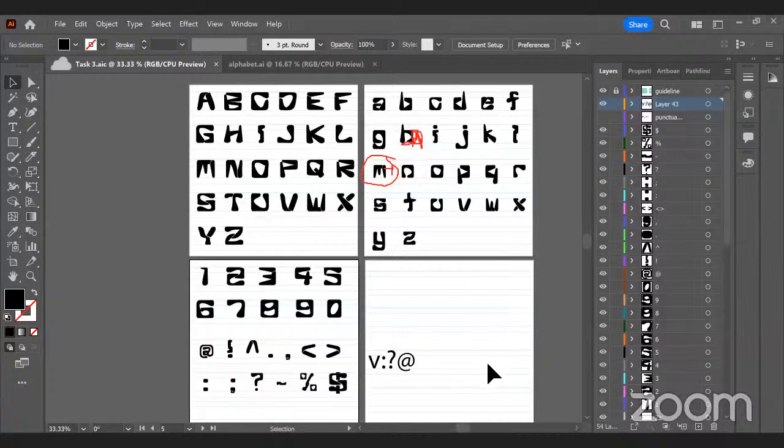So numbers, punctuations is these ones lah. So I think your punctuation, the semicolon, needs to be longer.